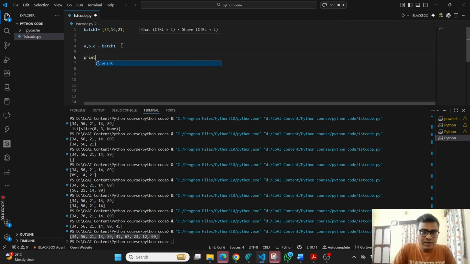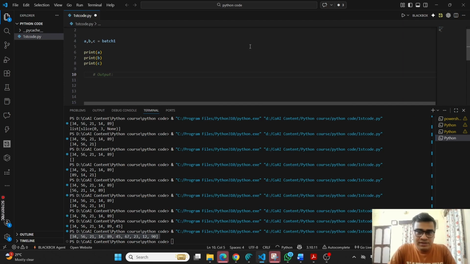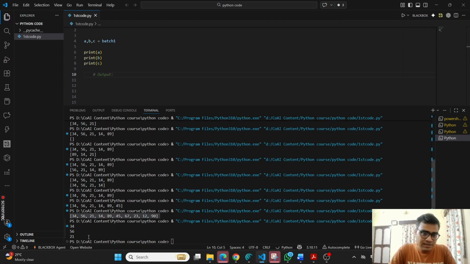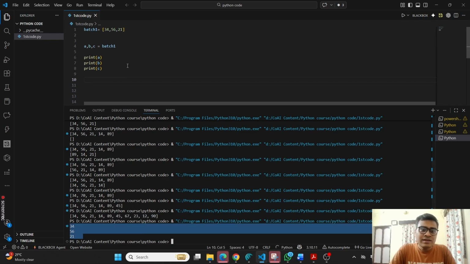Now if you want to print A, B, C, you can check easily. It shows 34, 56, 21 for A, B, and C. That's it. So you can always do that.